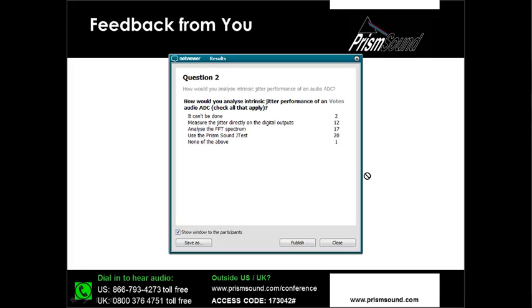Alright, so on the screen now are the results that you've provided. A couple of people thought that we can't actually analyse this. Well, the good news is that we can. The way that we go about doing it is actually to look at the FFT spectrum and employ some mathematical processing on that FFT data in order to infer the jitter that was present at the converter stage.